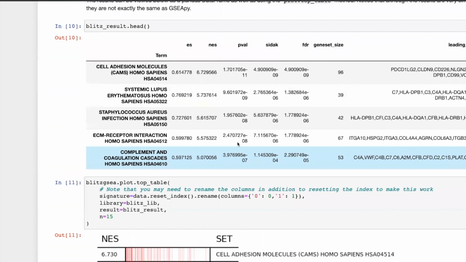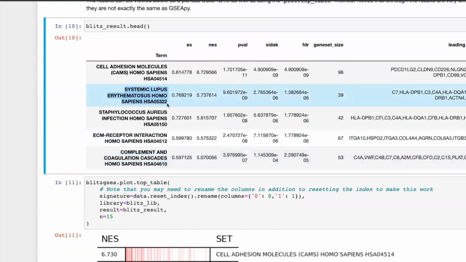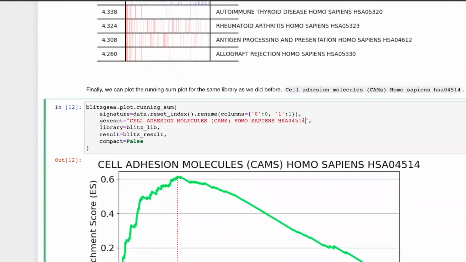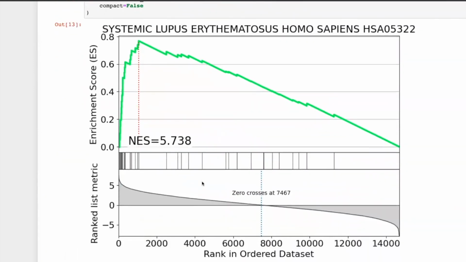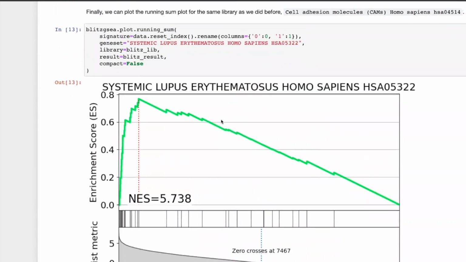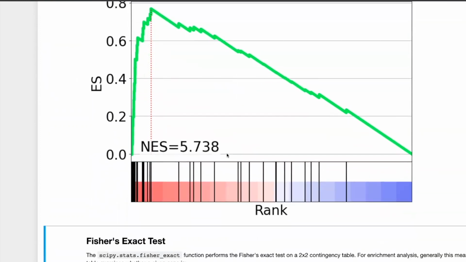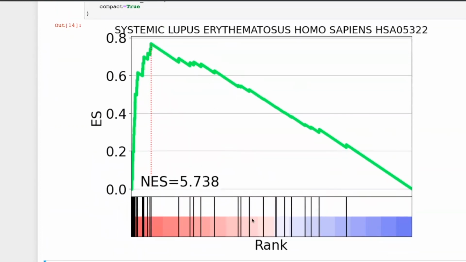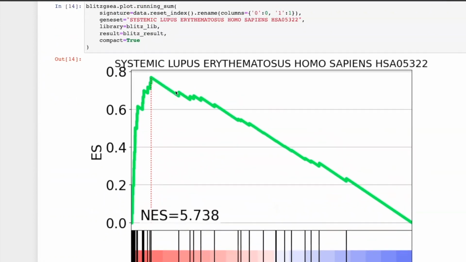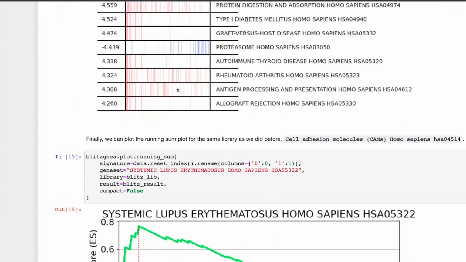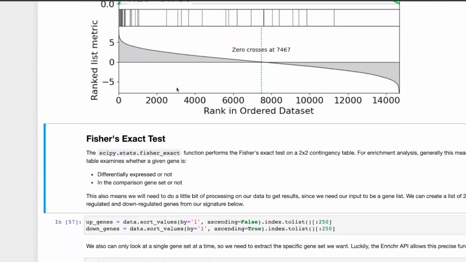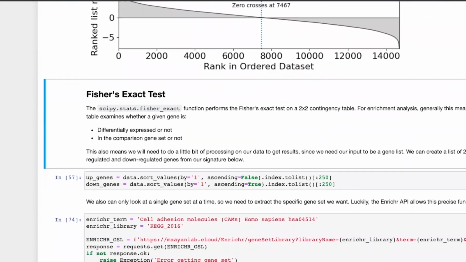If you choose a different term, just to prove that this is a live demo, you'll see once again, you can get this plot. And if you change compact equals true, you get this slightly shorter plot where the bottom part is kind of condensed. But yeah, feel free to explore with the different gene sets for both of those previous packages as I move on.